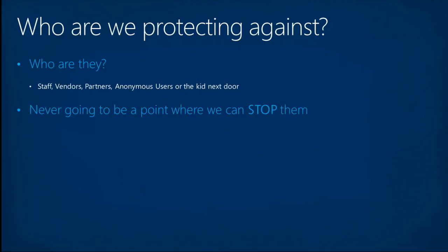There's never going to be a point where you can stop them. Ever. You need to accept that. You need to accept that you can do everything within your power to secure a SharePoint environment, and you're not going to be able to stop them. Because somebody will always find a way, and you have to leave it to Microsoft and the security teams and the researchers to find out how to mitigate those things.